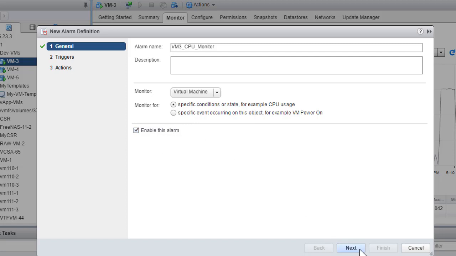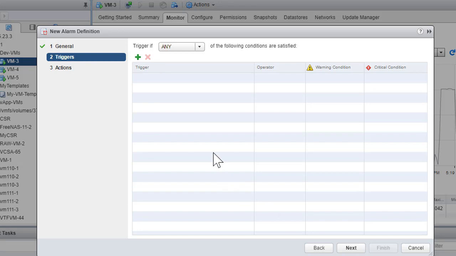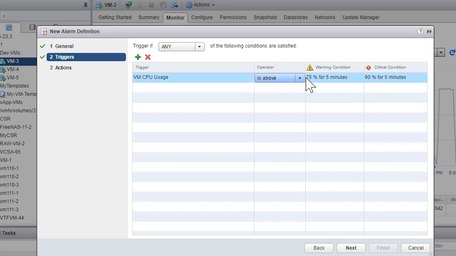Now let's go to the trigger part. The trigger part is where we can configure some of the things that we want to take care of. So simply click on add here. Within this we can select VM CPU usage. Now the operator is above, so we can define some condition if it's above. Here we can change the warning condition. Right now it says 75% for 5 minutes, so simply double click.